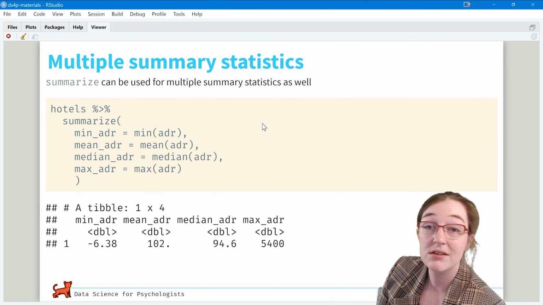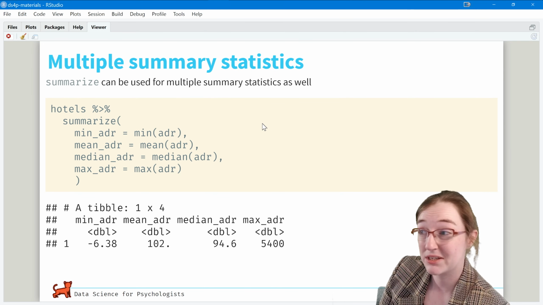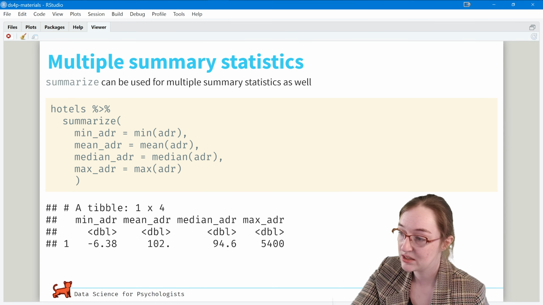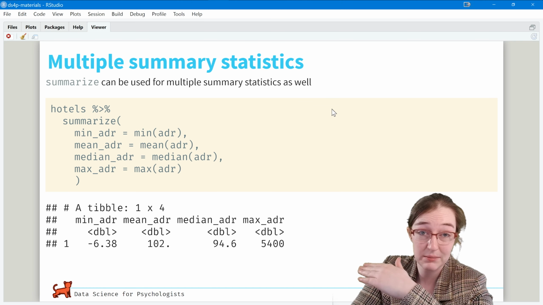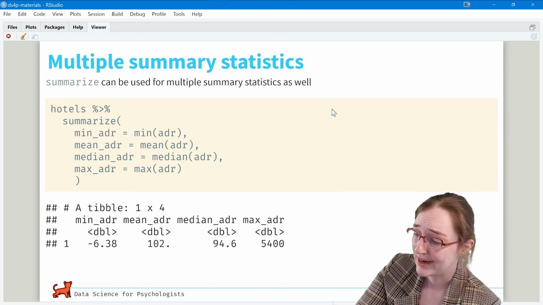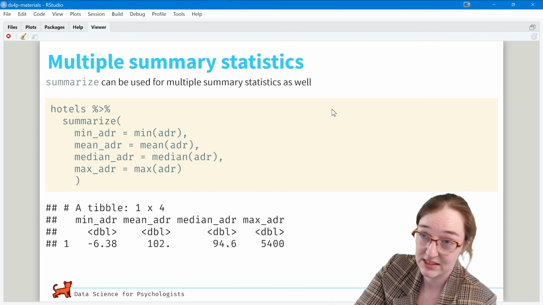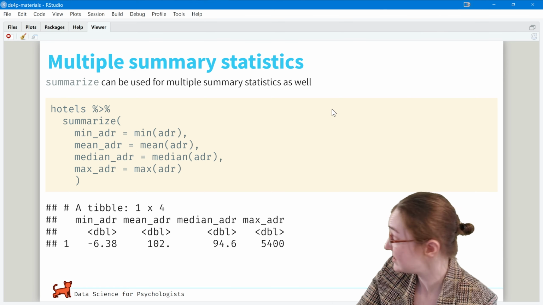All right. We can also do multiple summary statistics, which is pretty cool. We can do the minimum, the mean, median, max, all within the same data set, and it'll give us all of those at once. Now, when it collapses everything, it does get rid of everything else, so just be mindful that that is happening.